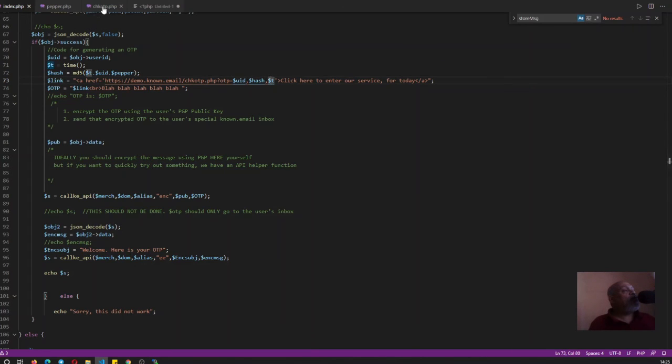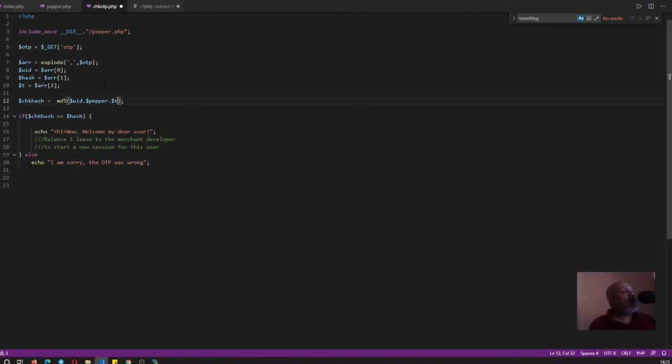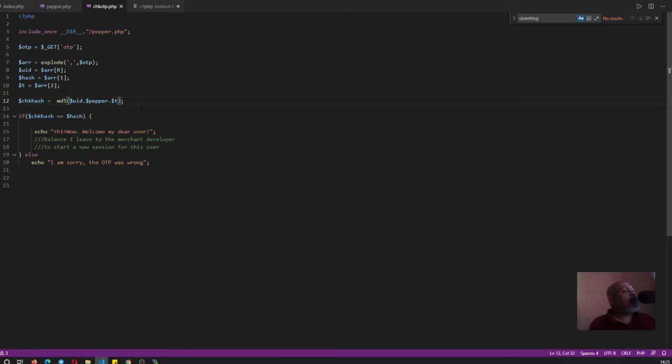And then I go to this check OTP and I say T is equal to R2. And I obviously have to do this also. Did I do it in the same sequence? Let me check that. No, I put the T first. So I go back here and I remove it from there and put the T here. So this is a much better method where there is a certain amount of randomness, so that the hash which gets generated would always be different because the time at which people are clicking would be different.